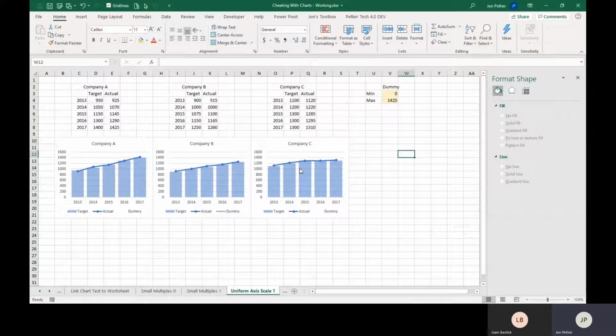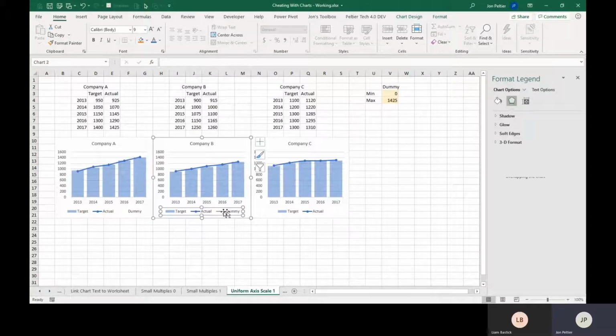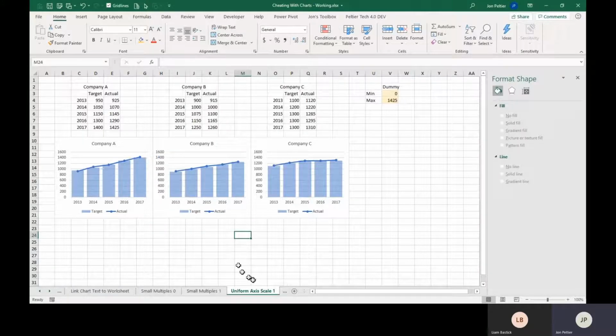All the charts are nicely lined up. The axes are perfect. Everything's great about this. Well, we do have one problem. We have this extra series in the legend, but that's easy to fix, as I showed before. One click to select the legend, another click to select the legend entry, and then you hit delete. And then you repeat that with your other legends. So click, click, delete. Now they're perfect.